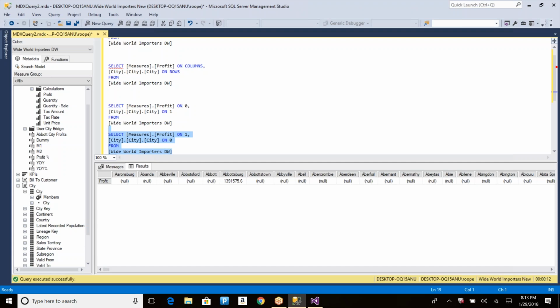Okay, if you see, we have profit on our rows. That is what I mentioned in the query. So select Measures.Profit on 1, which means rows, and City.City.City on 0, which means show me city on the columns. So this is how you can write a simple MDX query.